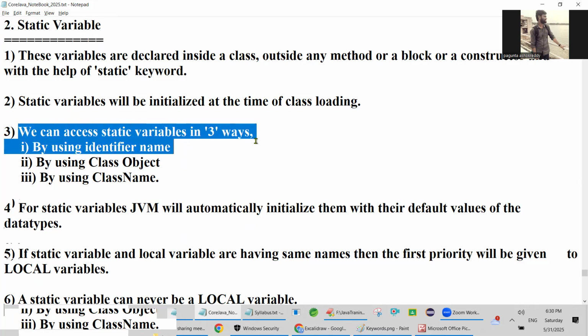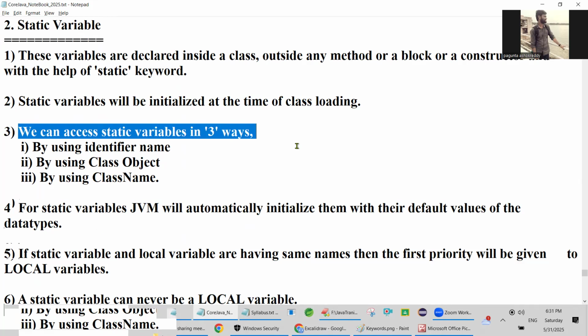We can access static variable in three ways. Tomorrow I will show you how in JVM architecture, which I will discuss later, but I will start tomorrow onward a little bit. There are three areas: method area, heap area, and one more is the stack area.